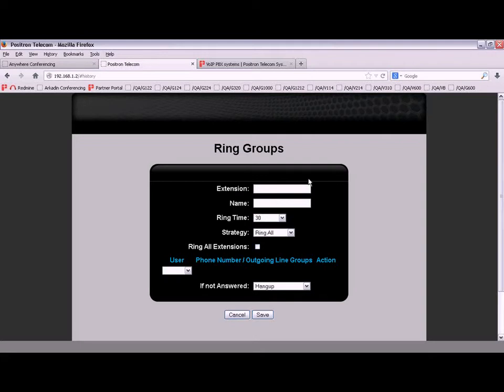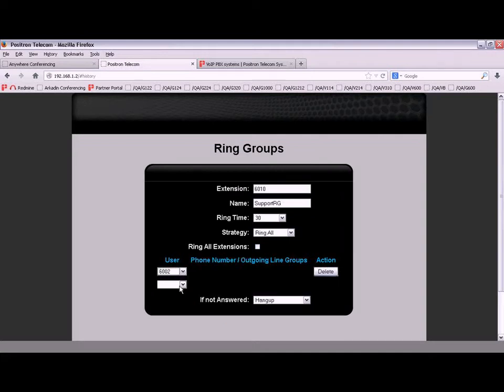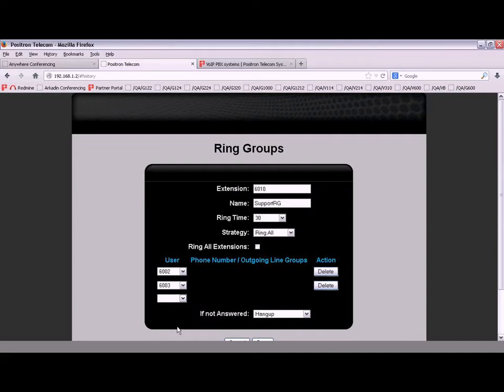We have extensions in the 6000s, so let's say this one's 6010, and we'll call it the support ring group. Okay, and then you have a ring time and strategy. These two work together. So if I select users that'll be in my ring group, as you can see here, as soon as you select one, another drop-down box will appear, so you can continue to add them.